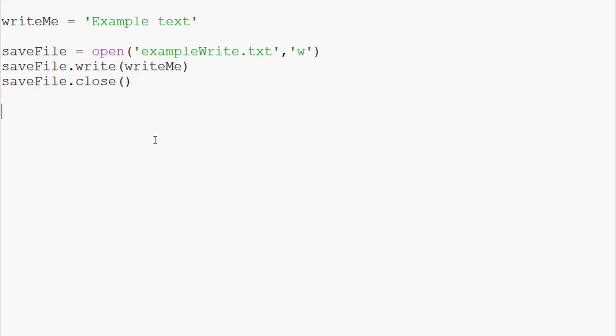So anyway, that's going to conclude writing to a file. In the next video, we're going to be doing appending to a file. That's going to be part 15, and then part 16 will be reading from the file. So that concludes this. Stay tuned for the next video.